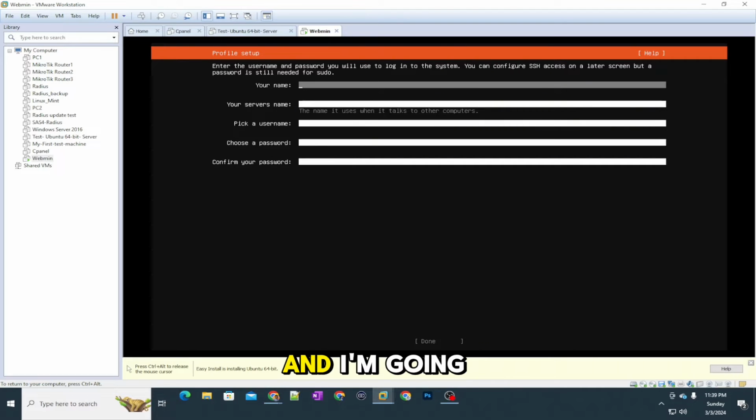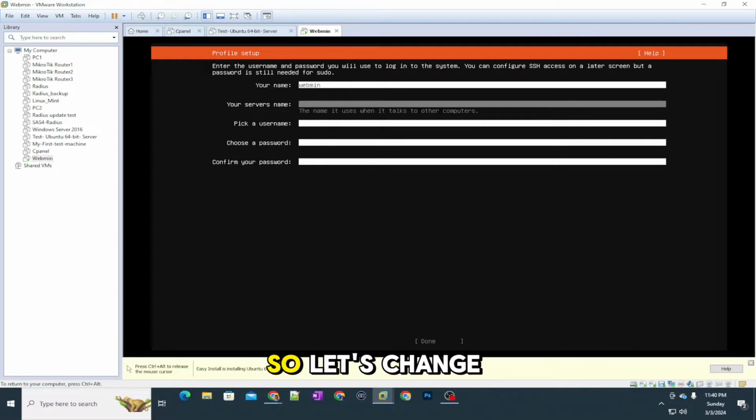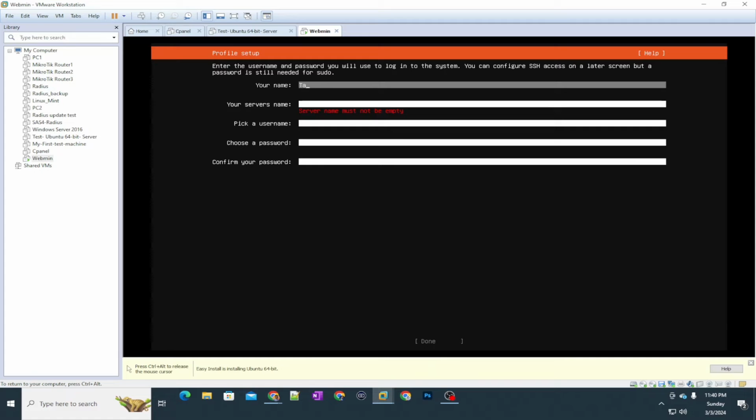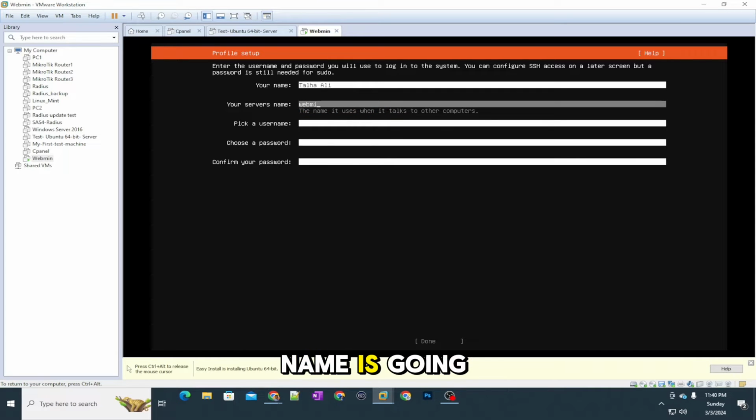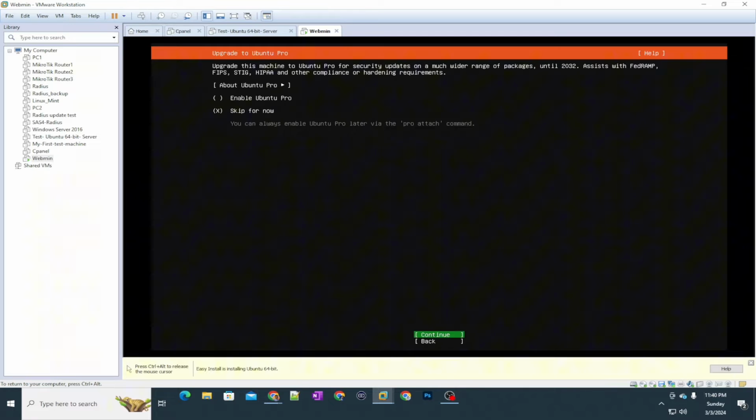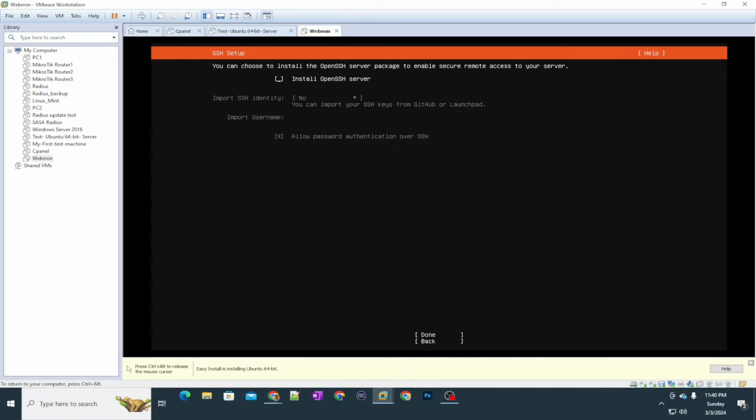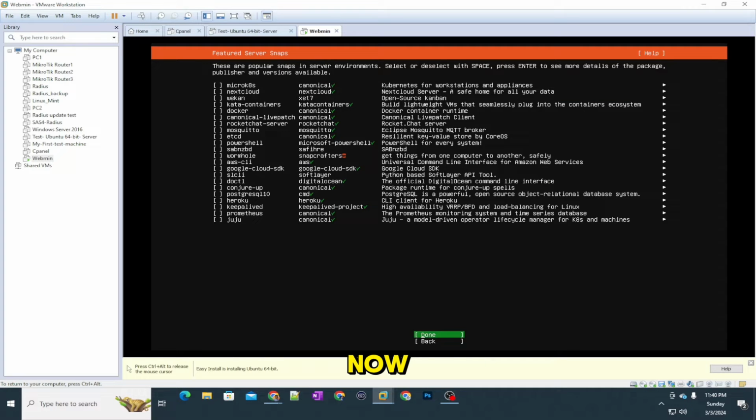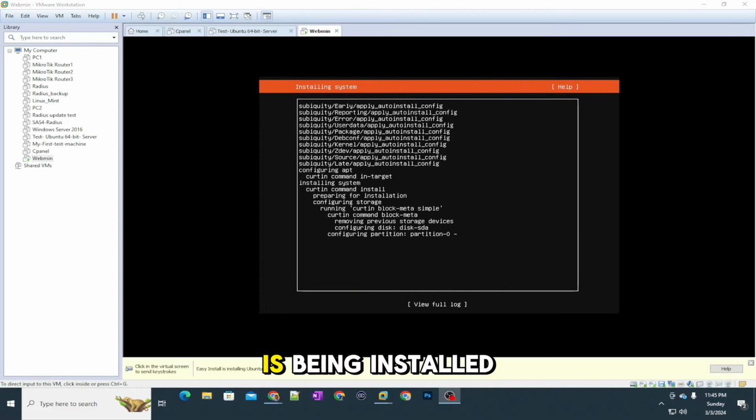Continue. And I'm going to set a name for the server and my name. So let's change this one to my name, and the server name is going to be Webmin. Pick a username, Webmin. Skip for now, continue. Yes, install OpenSSH. No package for now. Okay, so now the Ubuntu server is being installed and it's going to take a few minutes.